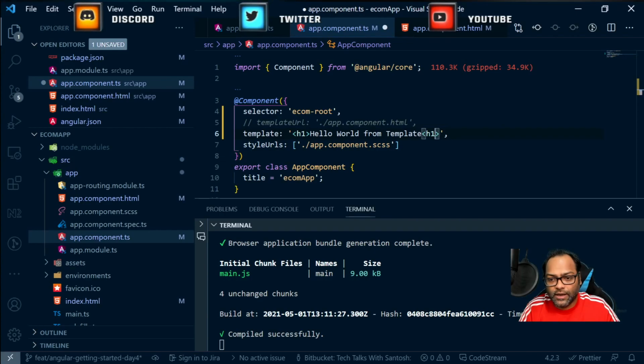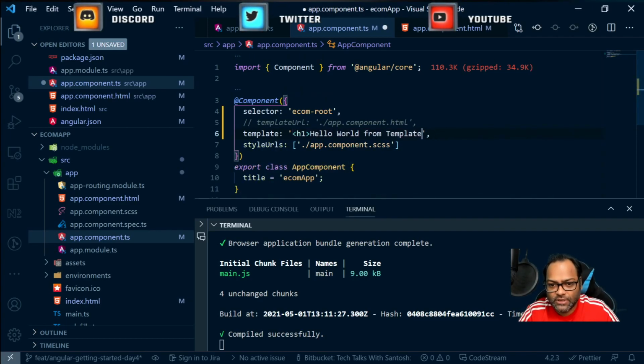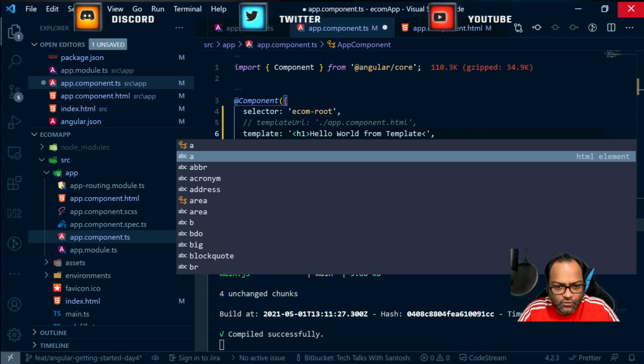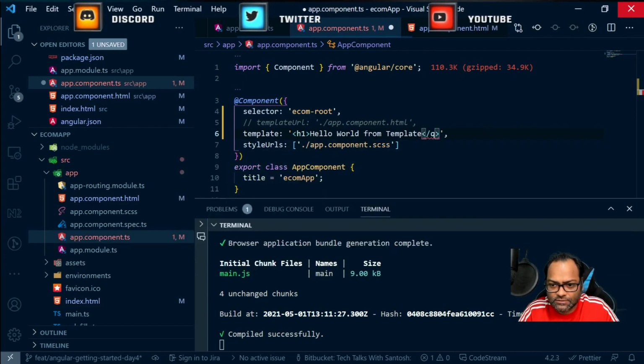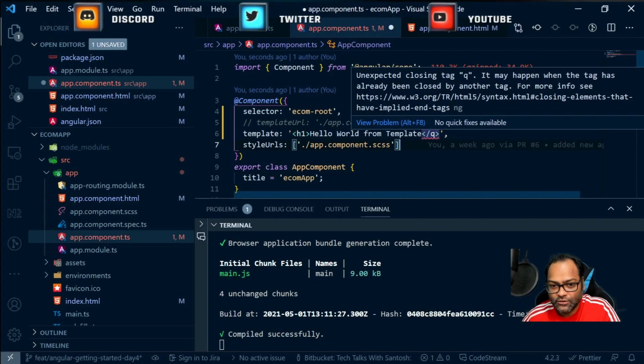right? And the good thing about template, I think this is something which was launched recently, is that in case I make some HTML error, so let's use a different closing tag, and I think this is supported. Yeah. So let's see this, right? So you even get errors inside your inline template as well.